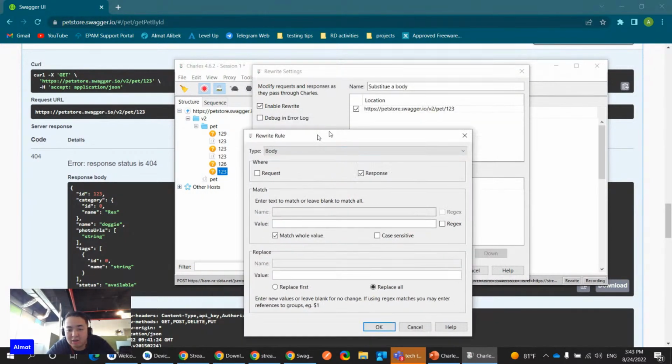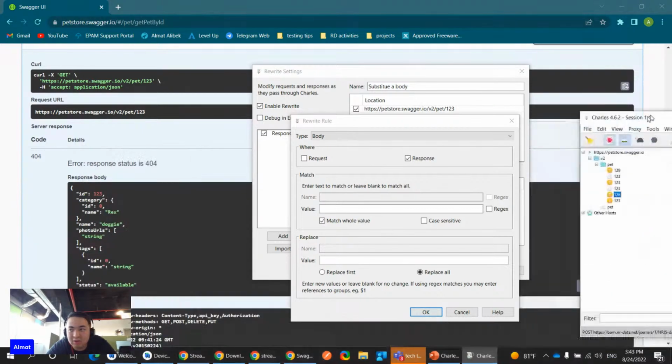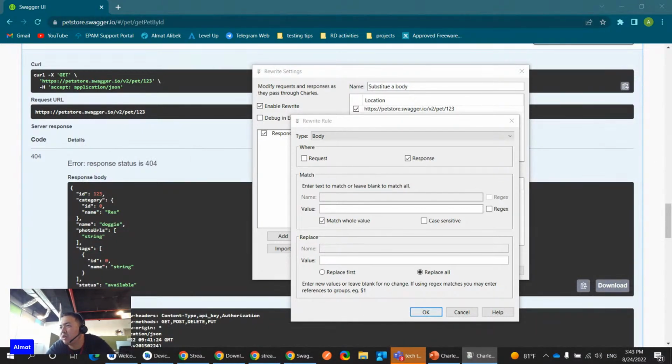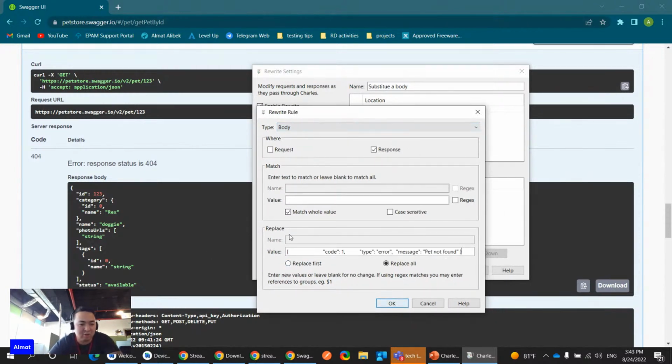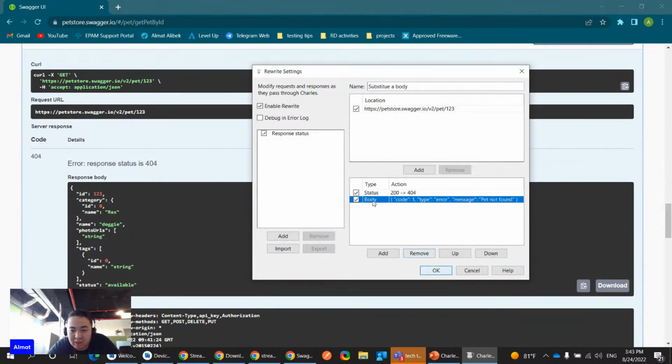So let me copy the wrong body here. So I guess you got it. Instead of this body, I want to set this body with the code 1, type, and message with pet not found. So let's click OK. Let's unmark this rule, because I want to test only this rule. And let's click OK.